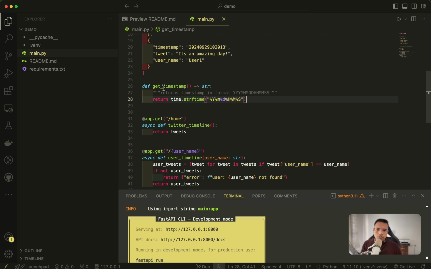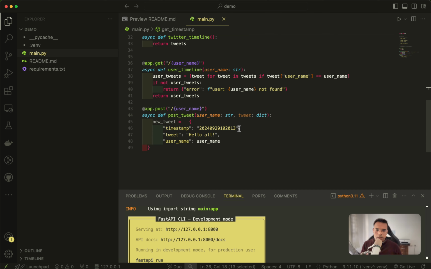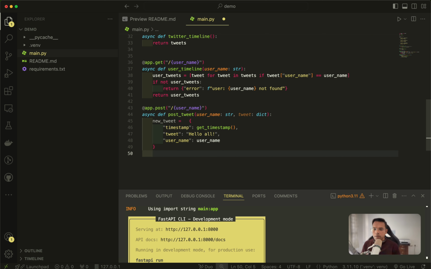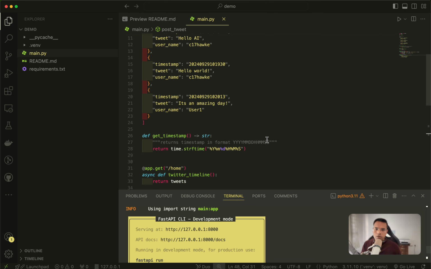Let's try to call get timestamp here, so it will create a new tweet. And one more thing: since you are passing a dictionary here, we can pass it here and call this tweet. We are not going to pass this; we will just pass a null value here, and here we will be passing the dictionary, this tweet value, and then it will simply create this tweet.